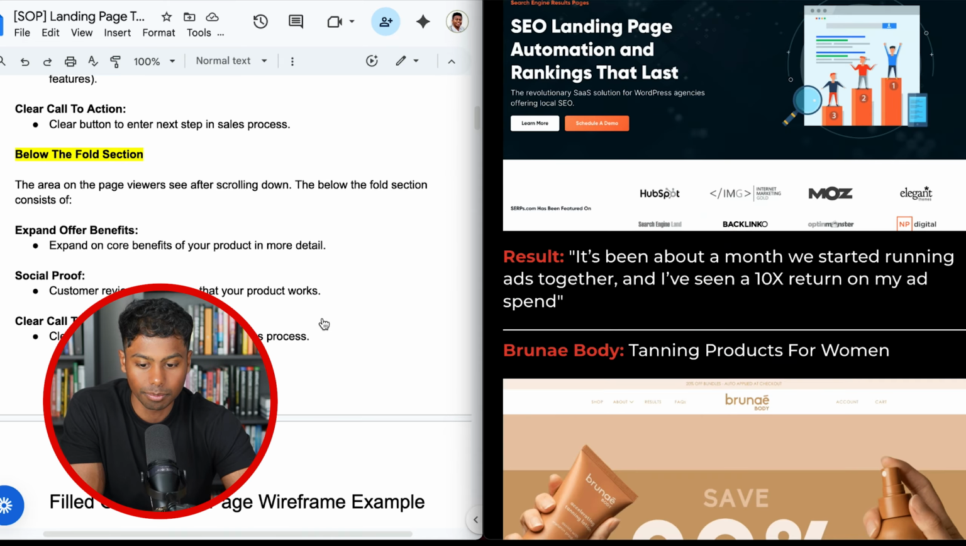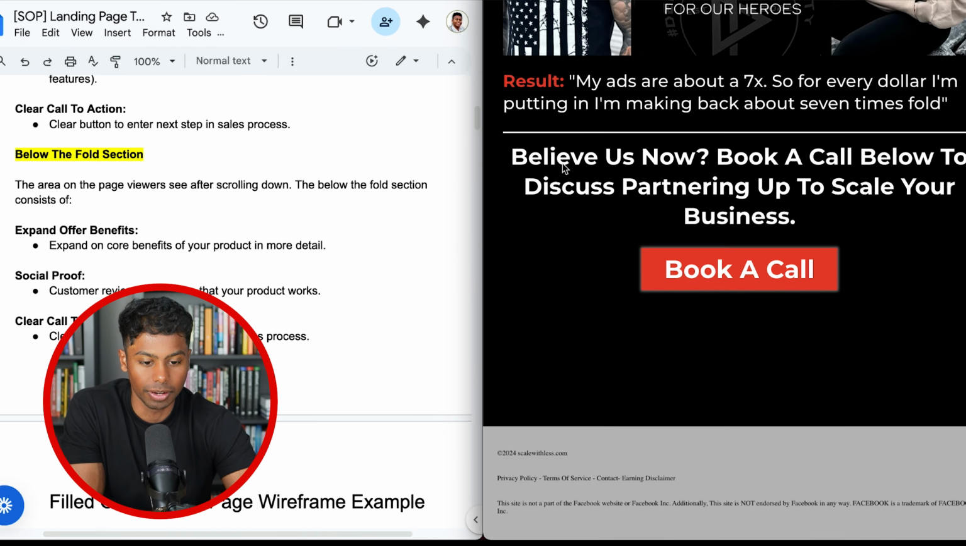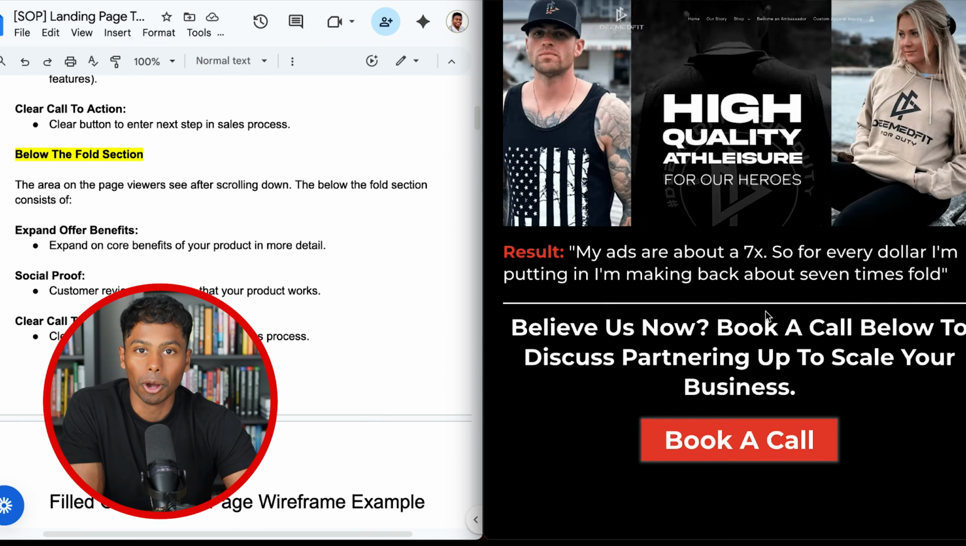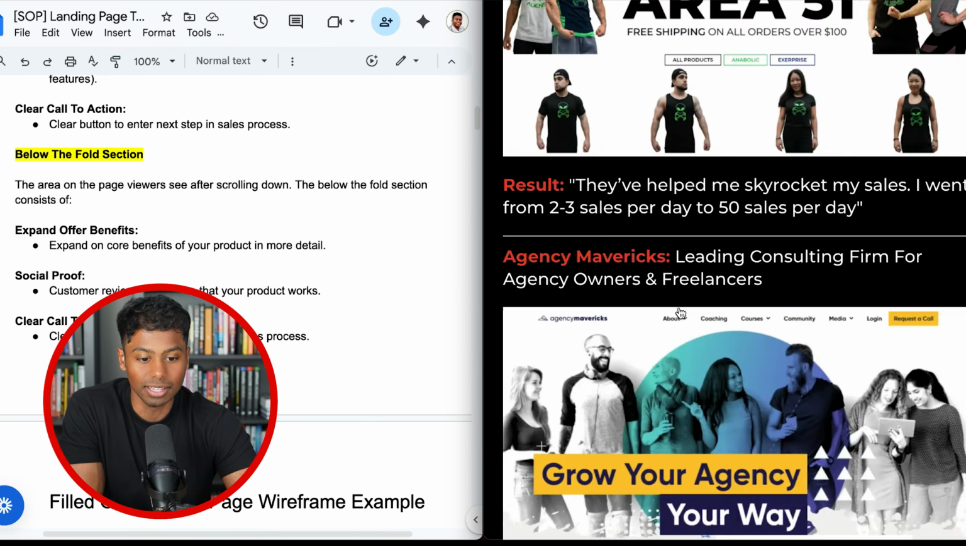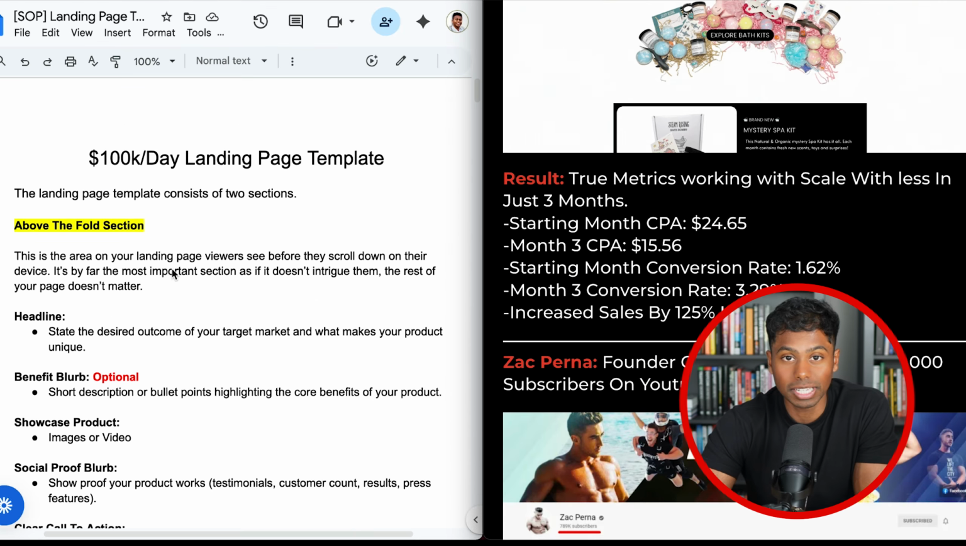And then finally, we have a clear call to action at the very bottom as well. It says, believe us now, book a call below to discuss partnering up to scale your business. Book a call. So hopefully when I actually pull this up, you can see that this landing page follows this template to a T. And the reason this template works is once you fundamentally understand the elements that drive conversions on a landing page, all we have to do is structure those elements properly on a page so it hits the right areas that make your customers take action.